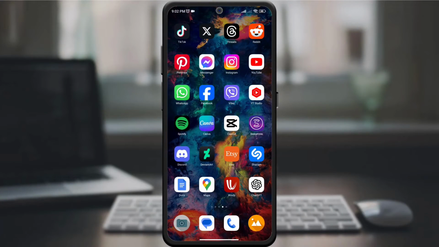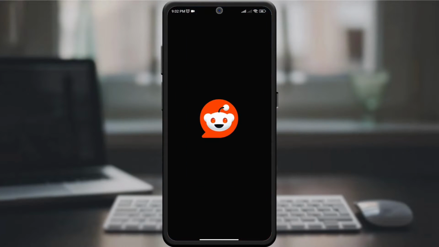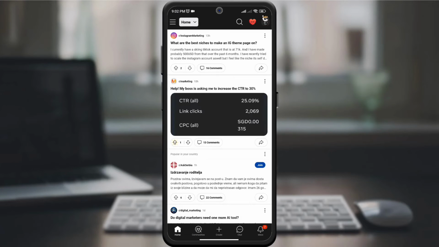Let's get started. Start by launching the Reddit app on your device and signing into your account. Make sure you're using the latest version of the app for the most up-to-date features. On the opening page, look for your profile picture in the upper right corner of the screen.